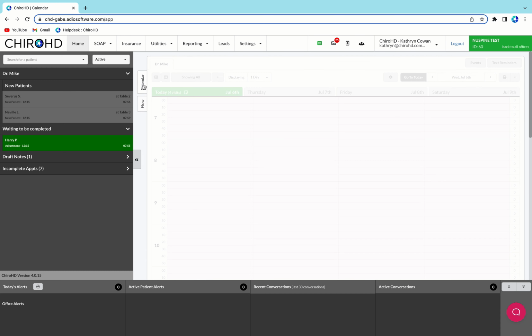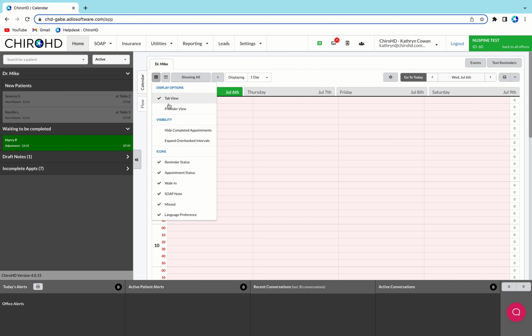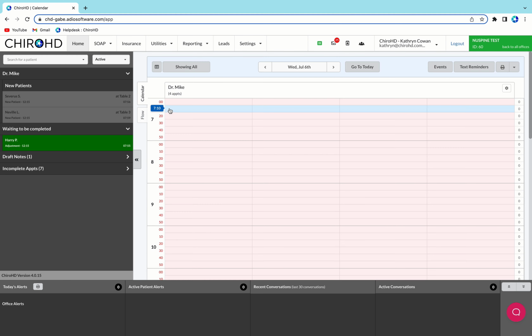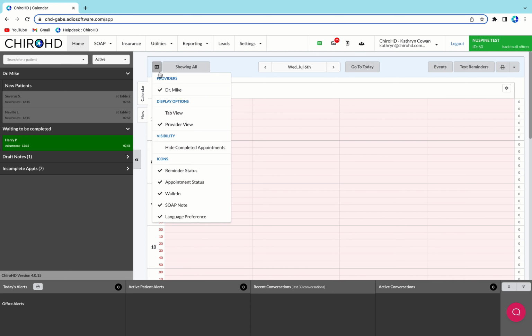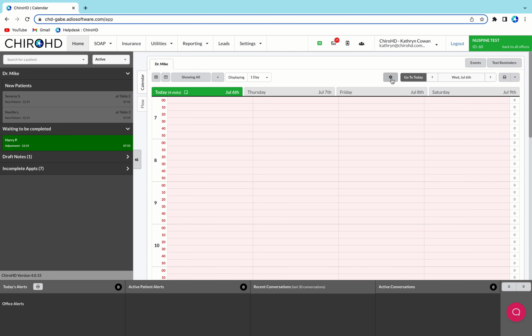Next, I'm going to show you how to create hours on your calendar. Now, when you first log into your calendar, you'll either see this setup here. This is one view. You also have this other view, which is provider view, which looks a little bit different. If you're in provider view, the create schedule button is here. If you're in tab view, it's right here, but it's the same gear icon.